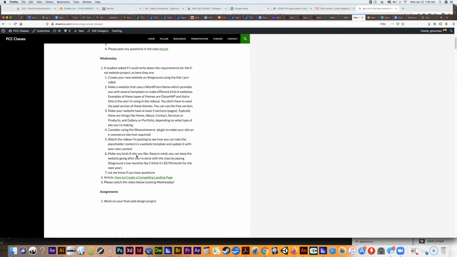Just keep in mind that you do have the option to keep this site after you make it. SiteGround is giving you 3 months free as a student special, and then after that you can sign up to keep the site for $3.99 a month for a year, but then it goes up to like $11.99 a month, so keep that in mind.